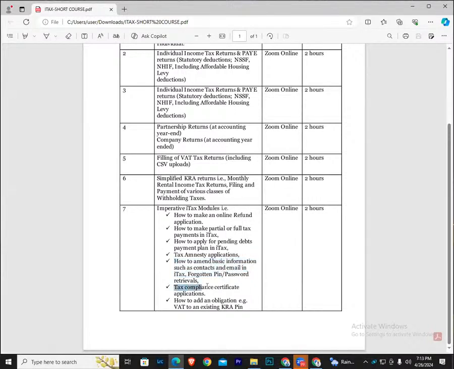How do you generate your tax compliance certificate? You are going for a job, you want to apply for a tender, etc. How do you generate your tax compliance certificate? And in case it is not able to generate automatically, what do you do? Then how do you add an obligation to your PIN? For example, you already have a PIN and maybe you want an obligation like VAT, or income, or PAYE, which you don't have currently, but you want them added to your PIN. How do you add an obligation like VAT to an existing Kenya Revenue Authority PIN?